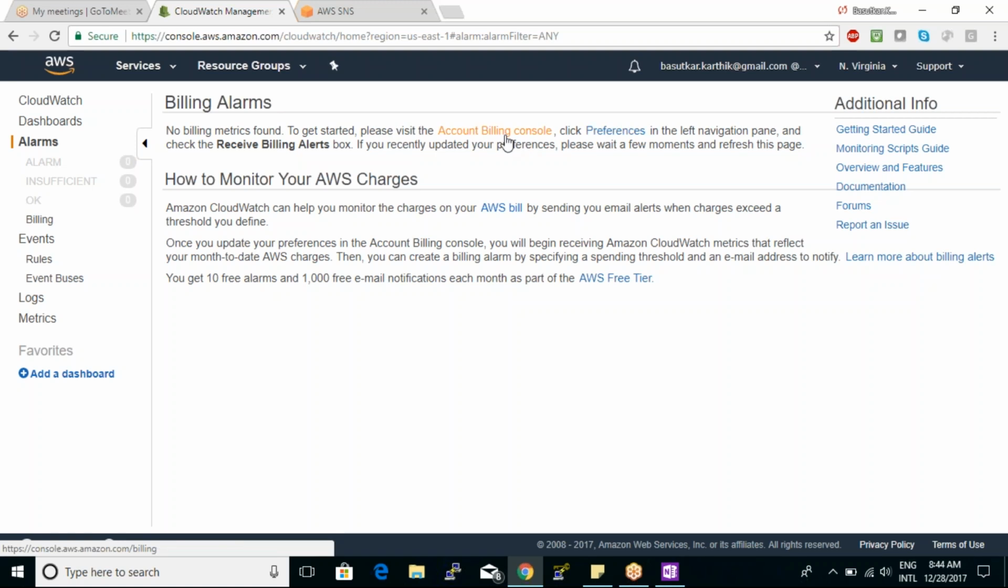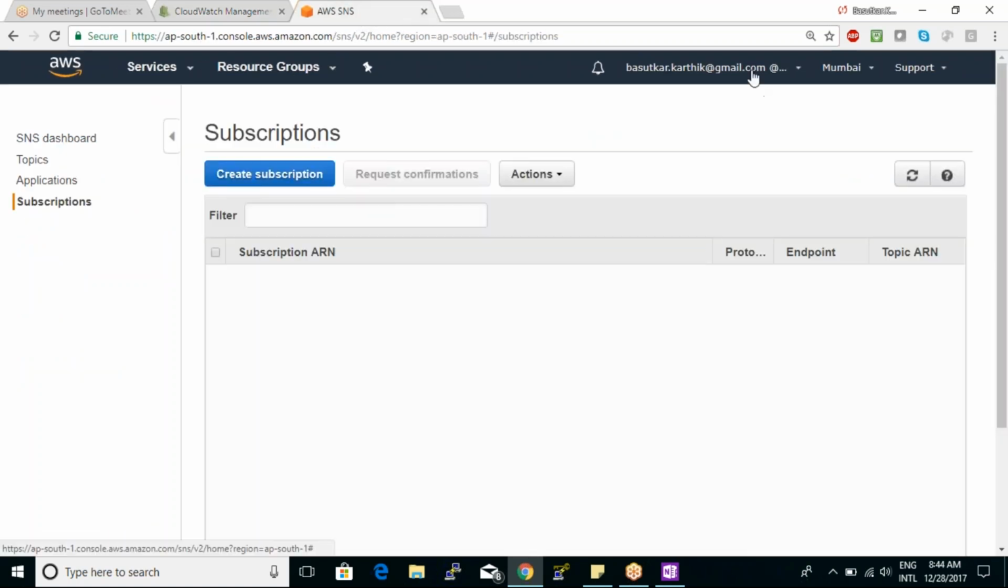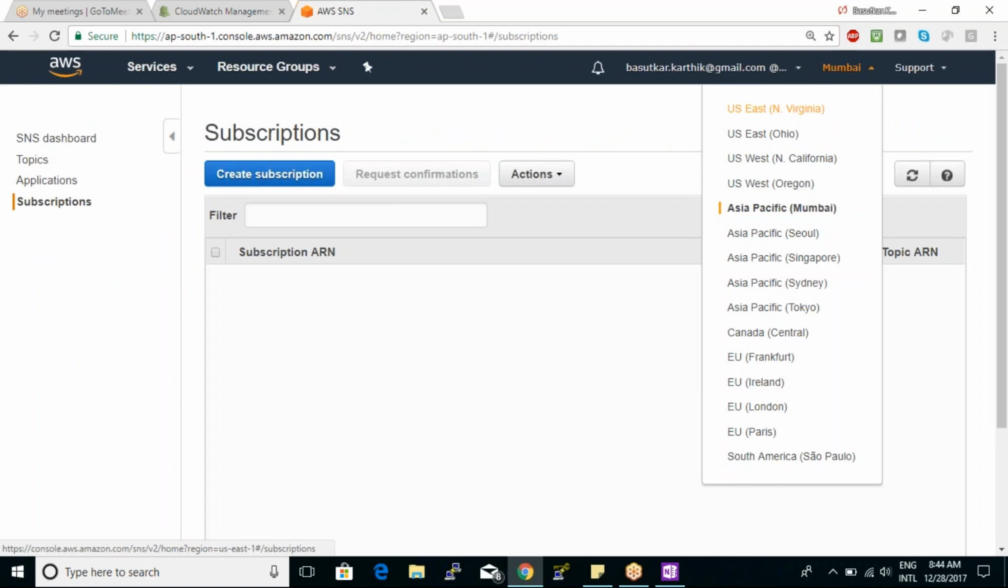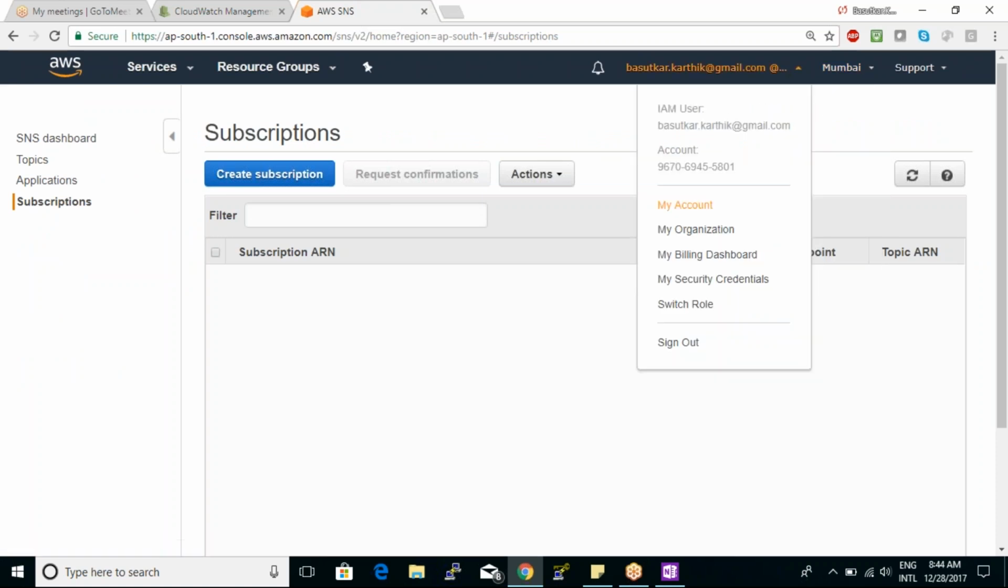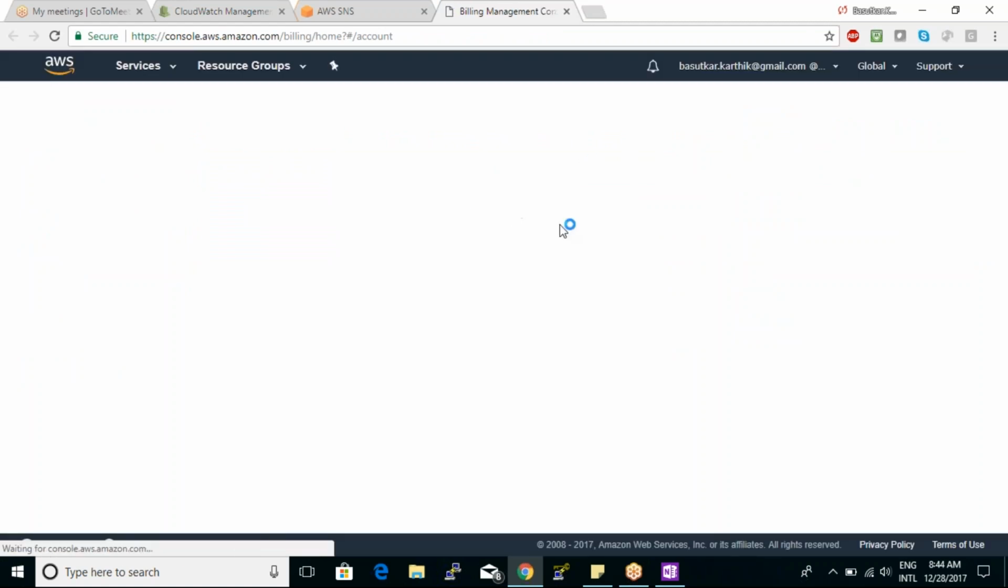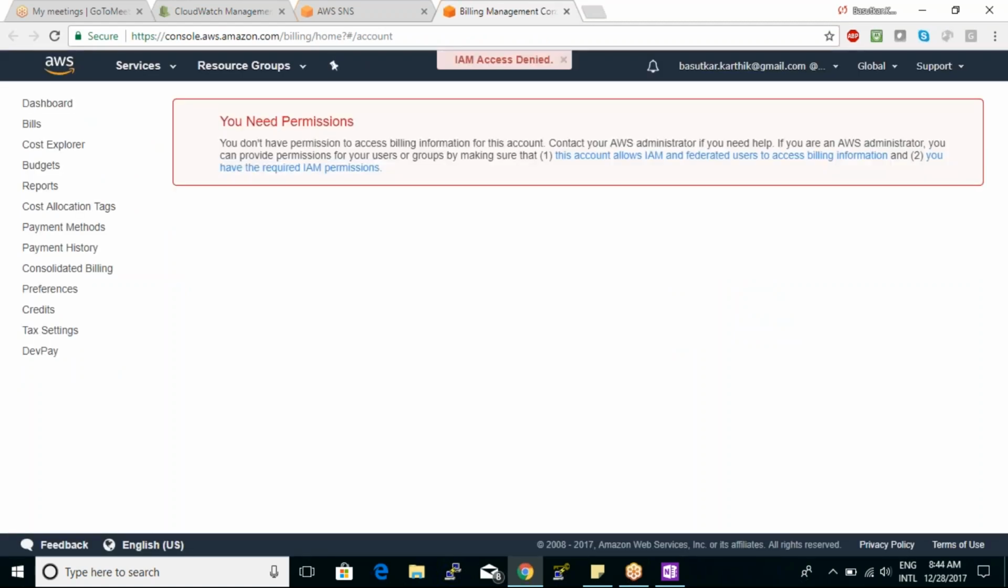For that, you have to go to the account billing console and click preferences. Account billing console would be here. My account, right now, I don't have access to the billing, I think. My account is an IAM user created by this organization's people. They didn't give me permission for viewing this billing account.